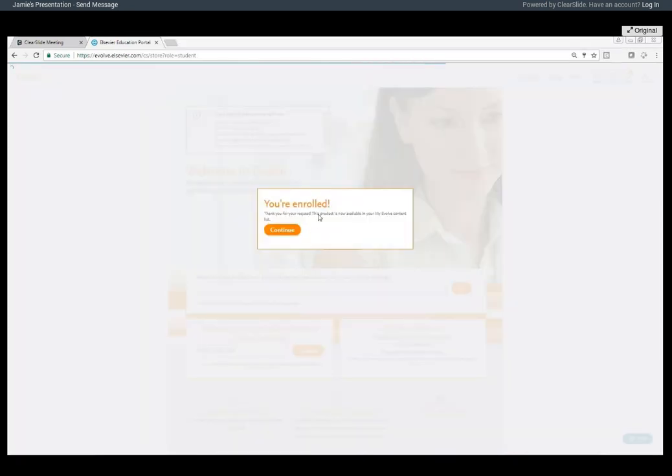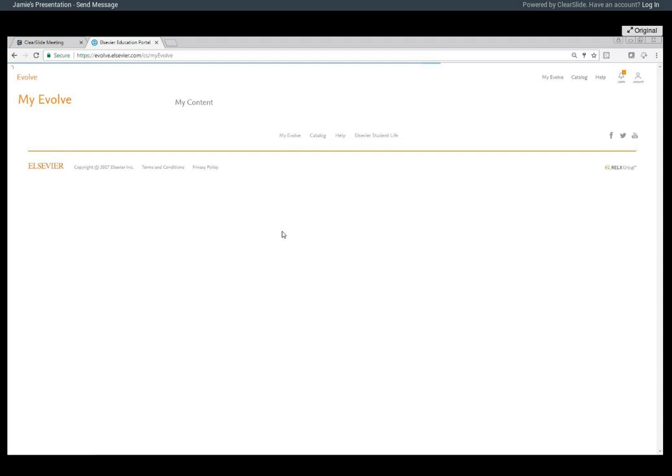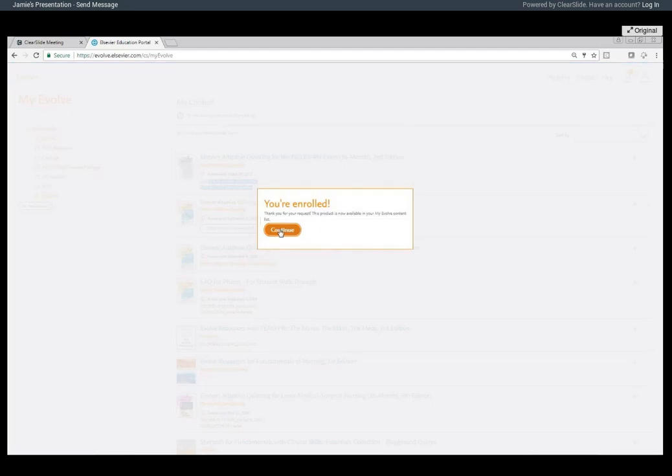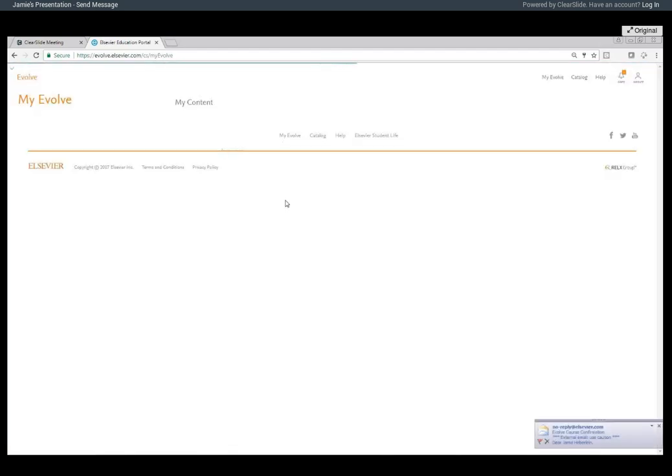All right. Once you've entered that, you'll get a you're enrolled, and you're going to click Continue, and it'll take you back over to your My Content. At that point in time, your course will show up under here. You'll see right here, I have Elsevier Adaptive Quizzing. There's a course ID and an instructor. You're going to want to access the one that has your course ID and your instructor name on it.